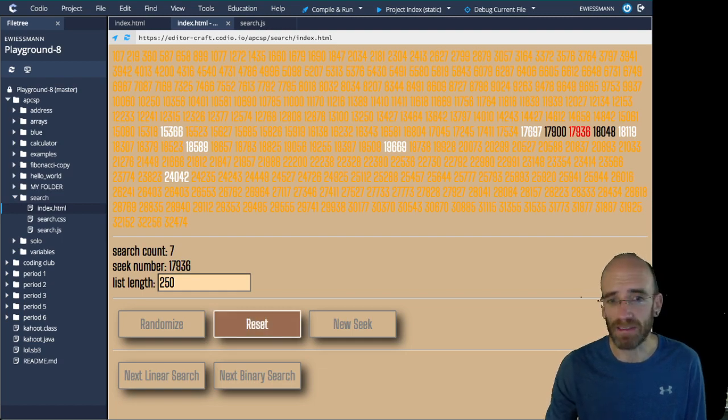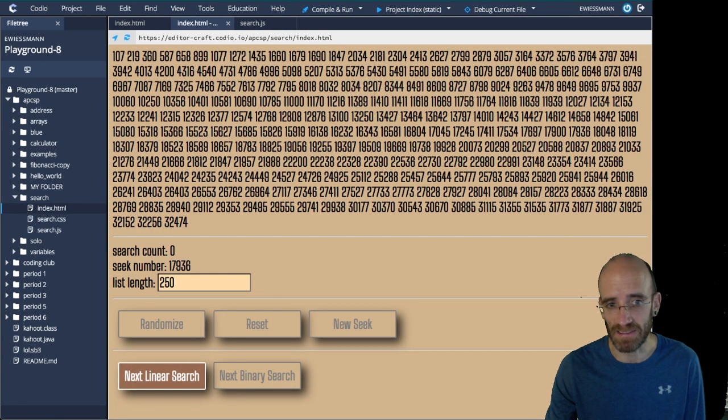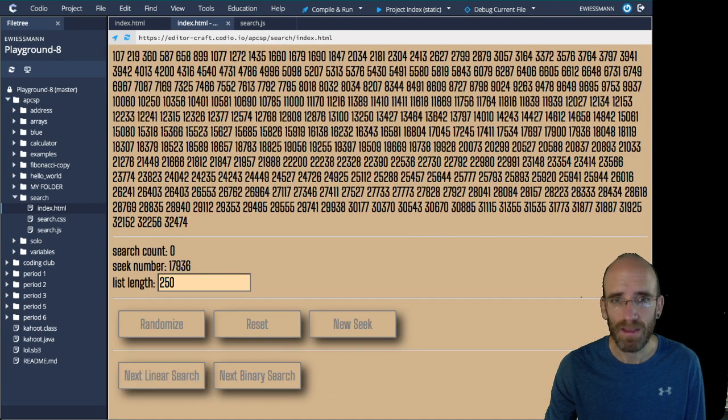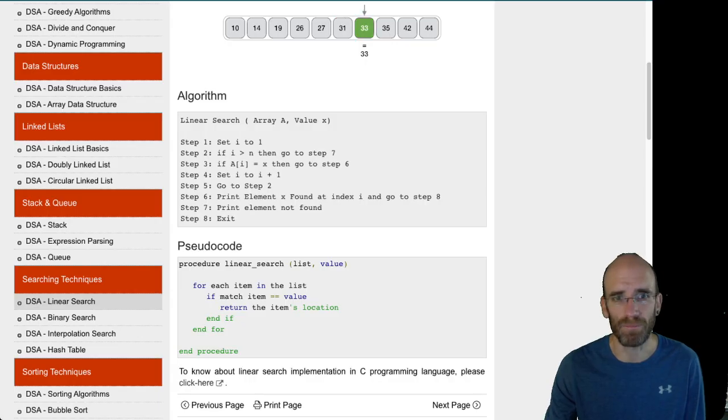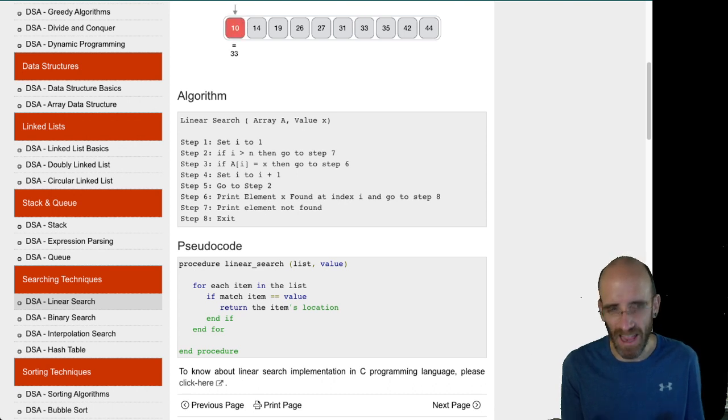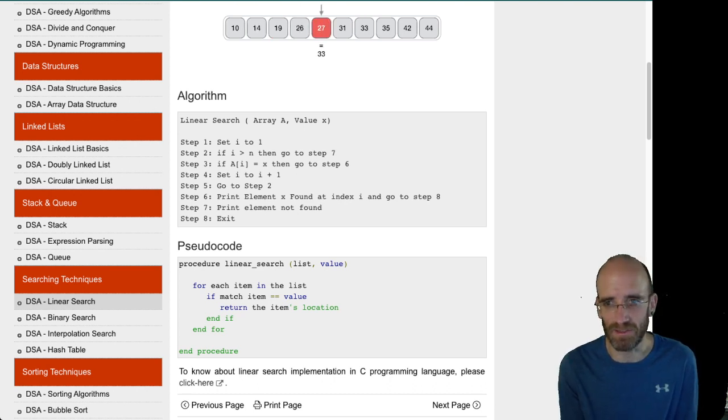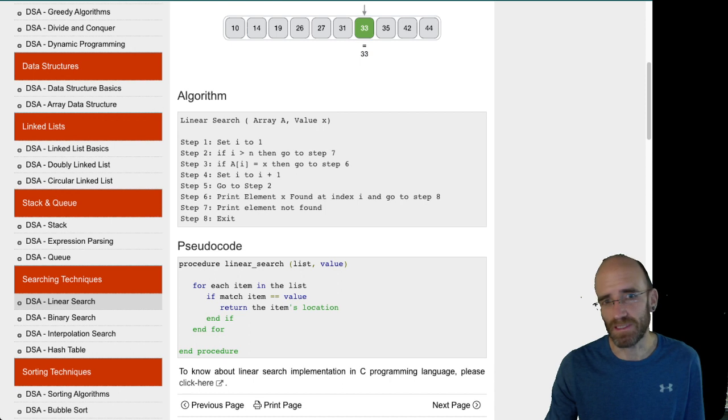What I'd like to do then is hit the reset button and say next linear search. And I gave you the web page for this pseudocode, and the pseudocode says set I to 1. Now in JavaScript we set it to 0, but this is just in common language, so not everything is exactly the way that we would see it in JavaScript. So we'd set I to the beginning, and that might be better than saying 1.